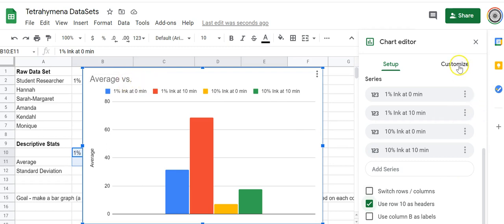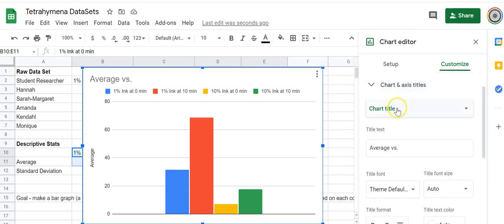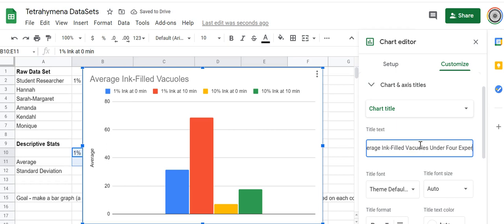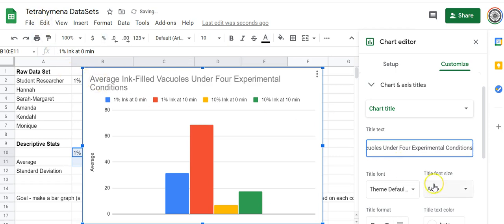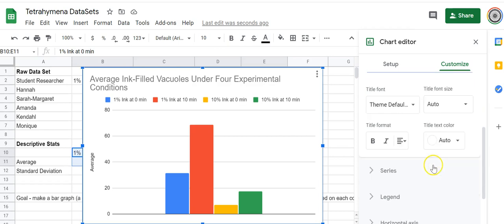So I'm going to go into customize. I'm going to go into chart and axis titles, and I'm going to change that. I'll give it a better title, like average ink filled vacuoles under 4 experimental conditions. That works for me. I like that. It updated it. And I could play around with that if I wanted, but I'm not going to bother.